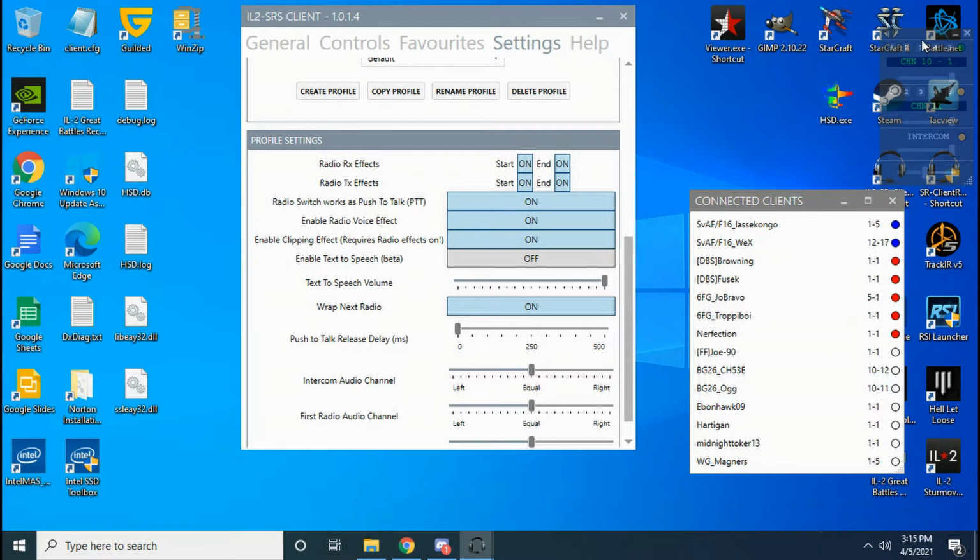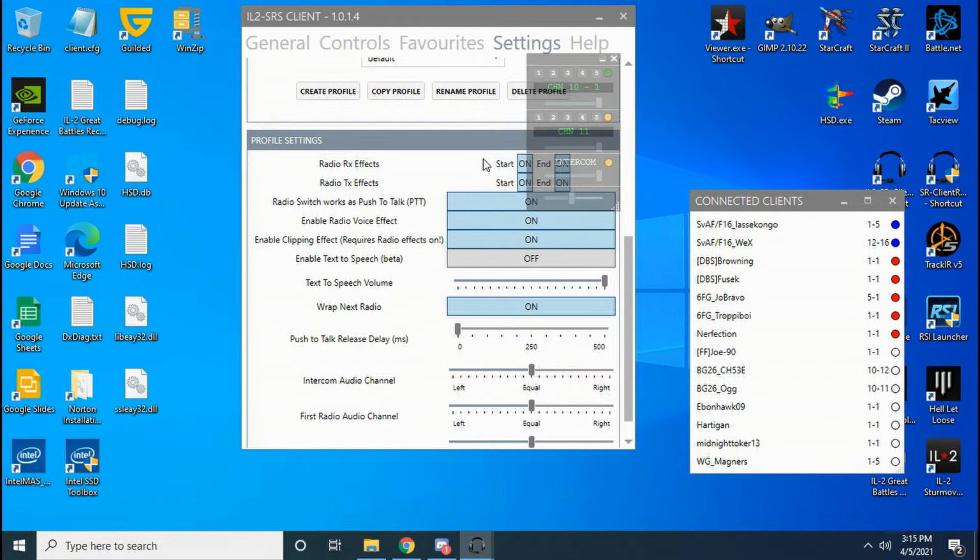Actually, here, let me pull that over into the system so you can see it a little easier. Radio 1, the green light comes on. Radio 2, the green light comes on. And I'm switching back and forth between radios 10 and 11.